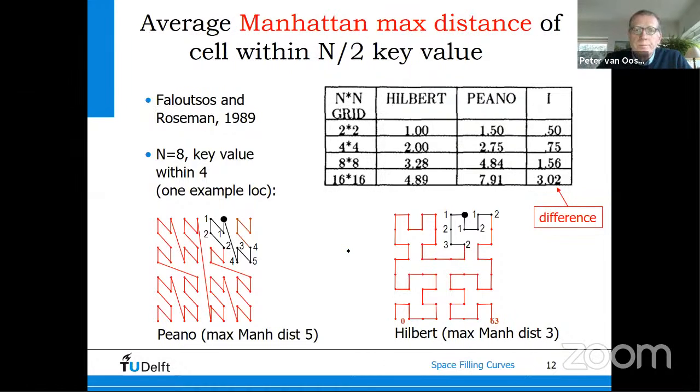For example, the Manhattan distance. So you look at, again, a point, and you do that for all the points, and then you take the average, but you look first for one point. And we have now the cell size of 8 by 8, so 64 positions. And then this metric says, okay, go back 4 in the curve and go forward in the curve, and then compute the Manhattan distance.